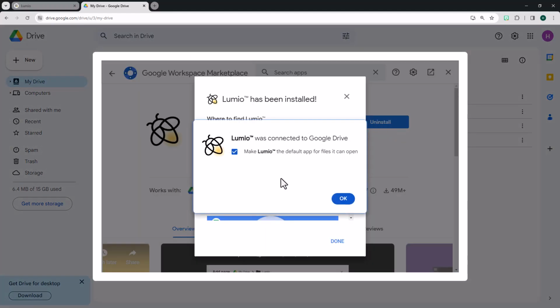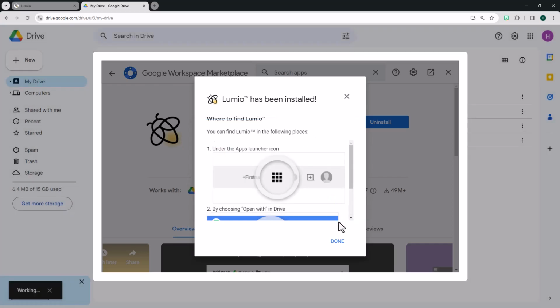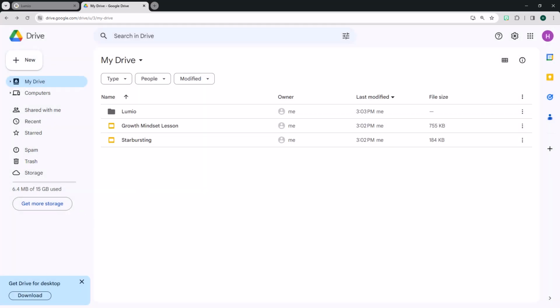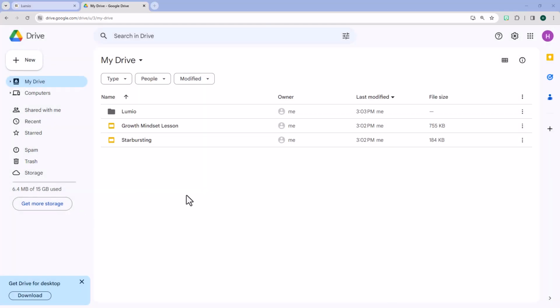If you cannot find or are unable to install the Lumio app in Google Drive, contact your account administrator to ask about Google and Lumio integration. After installing the Lumio app, you can open or create Lumio files directly from your drive.